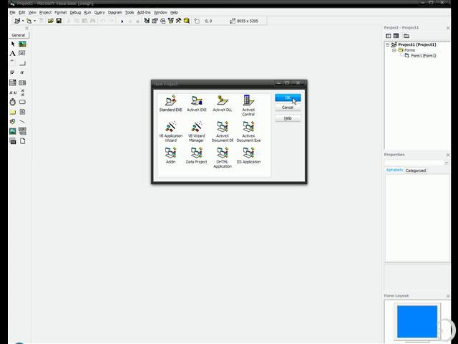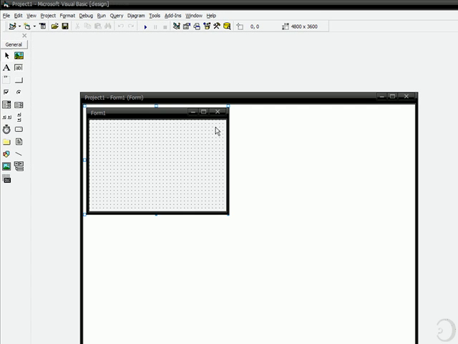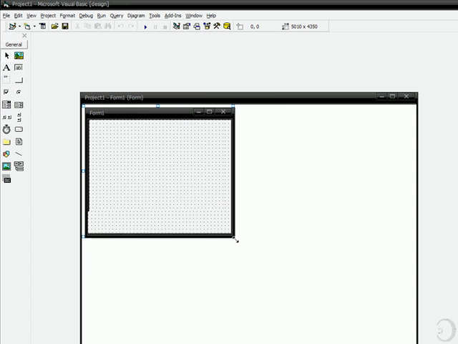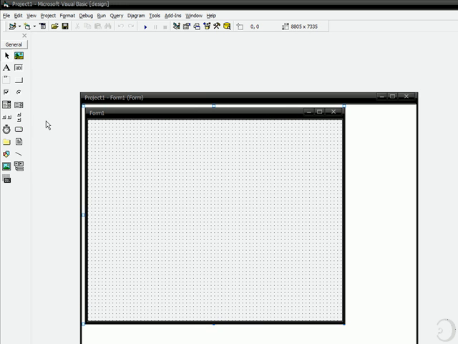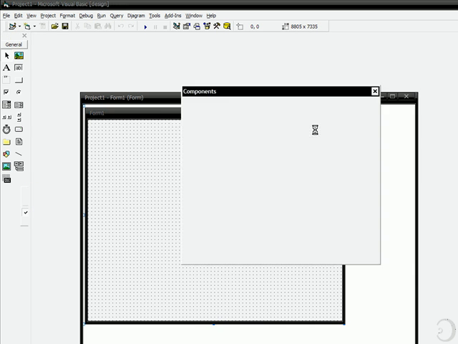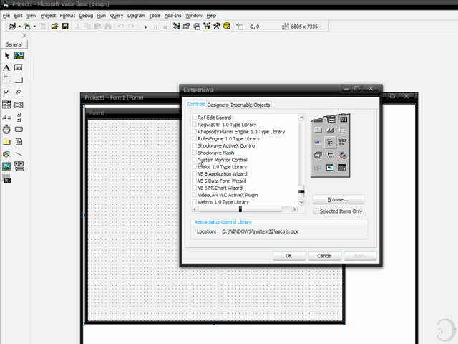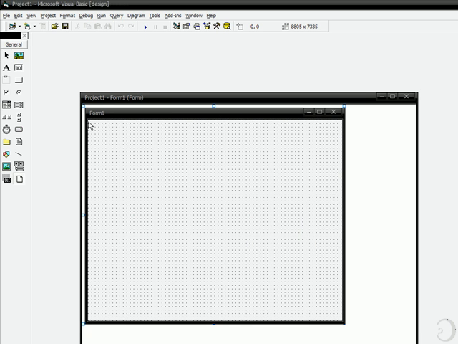Today we'll be making a flash trainer. Now to do this, you'll want to resize your form to a rough estimate of what you're going to use. And to actually add the flash, you go to components, and then you go down to shockwave flash. Click add, apply, OK. Now you do this, add it to a rough estimate again.